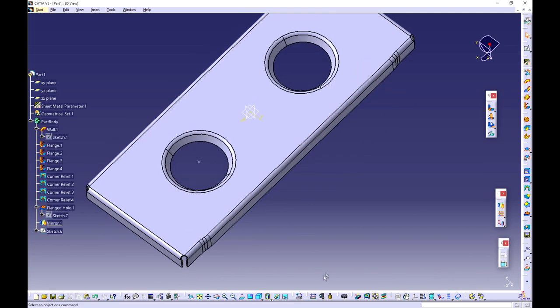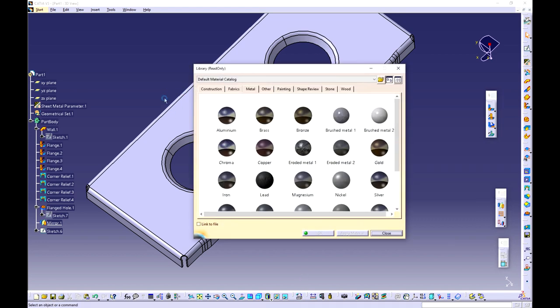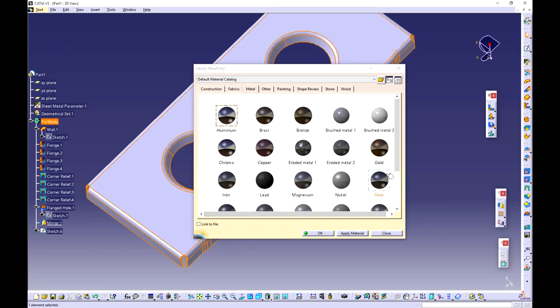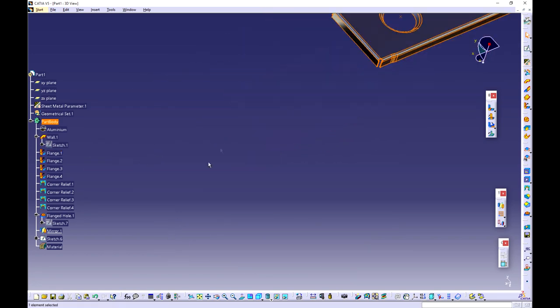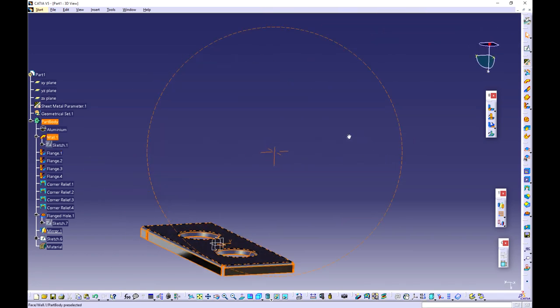And the next step is we have to apply material. So we click on apply material. It has to be aluminum. So metal, aluminum. We click on the part body. So we selected all. Apply material. Okay. And shading with material. And there we have it. A beautiful stiffener. That's all.